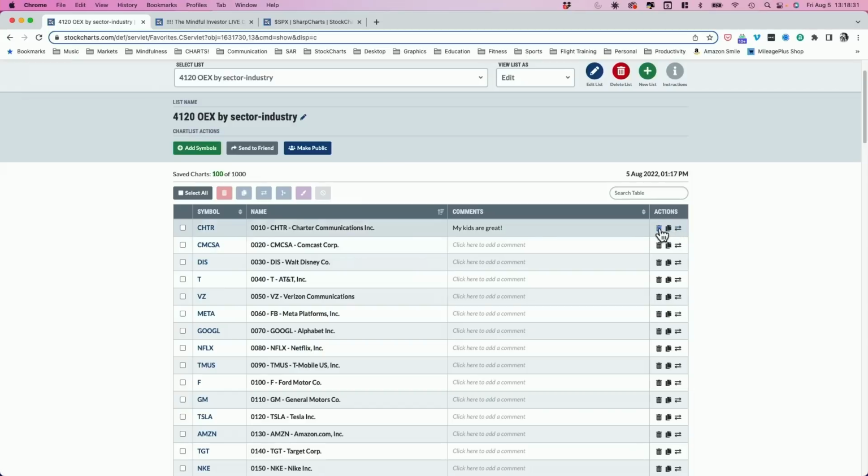You can also make brief changes to your charts over here on the right side. So you can delete a chart. You can duplicate or copy this one and put it somewhere else or remove the chart somewhere else.